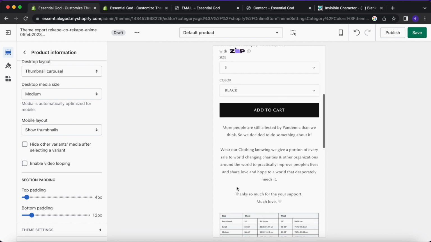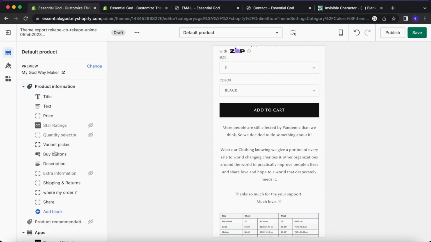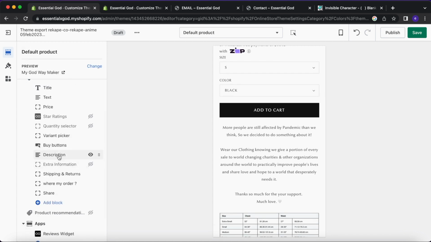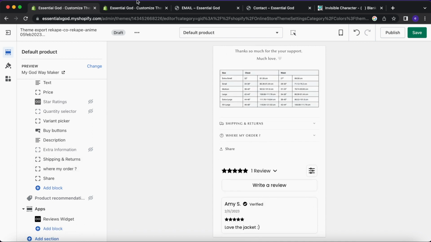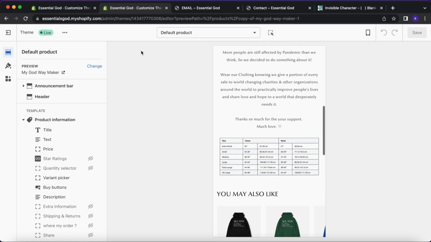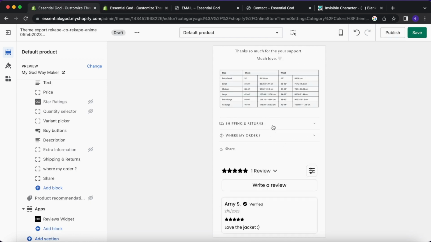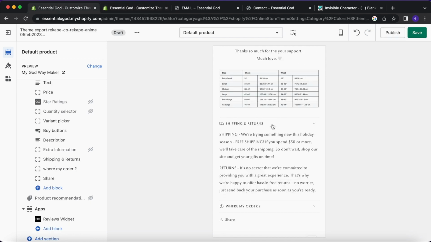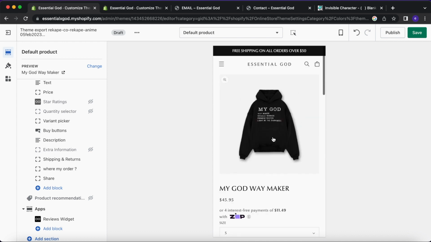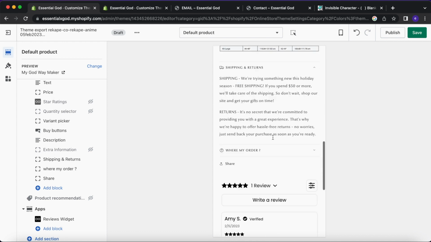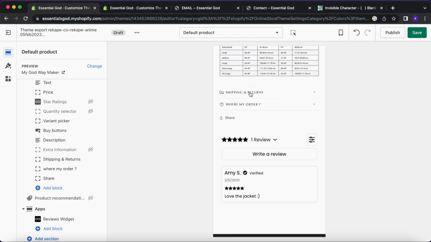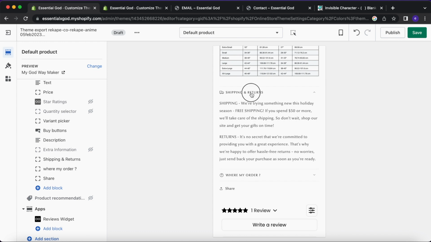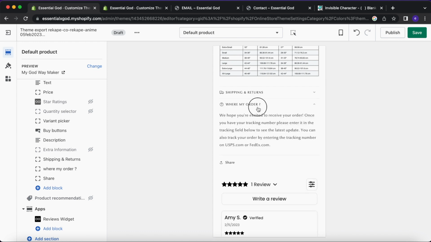So for this one, let's do descriptions. Let's see, what do I have here that I don't need? So I have all of this. I took them off from here. I do use this information because sometimes when I run ads, I send people directly to this page. So they normally want to know this information. So I'll leave this here for the time being, or actually I'll just leave track my order.